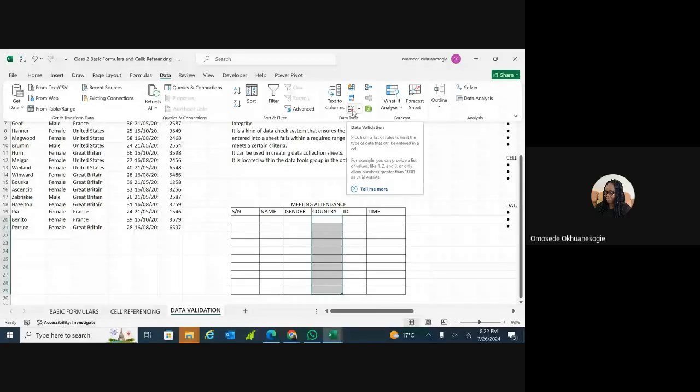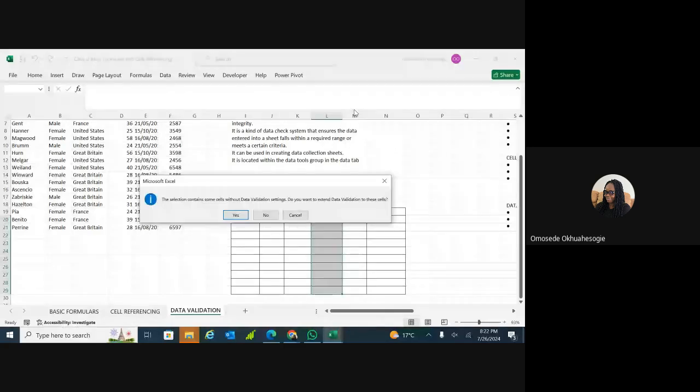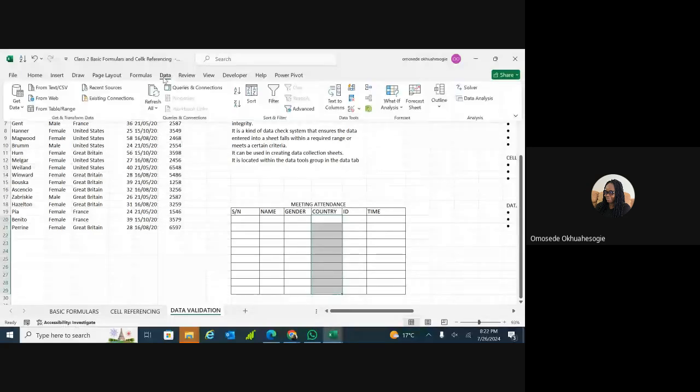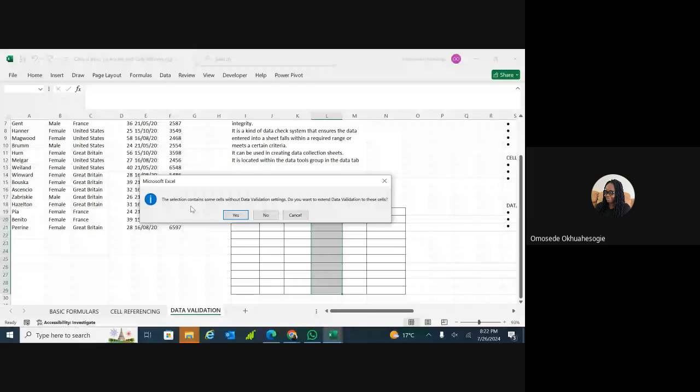So I'm going to click on data validation here. Selection contains some cells without data validation. Sorry, so hold on. So like I said, I went to the data tab and I selected data validation. So I'm going to click on data validation here. Okay, so it's asking me about the cells. I don't want to extend it. What's this? I didn't look at it very well the other time.